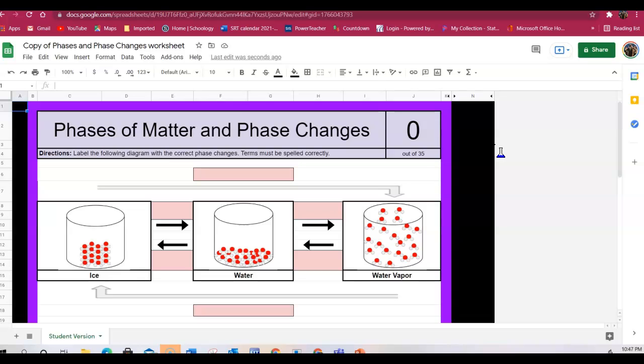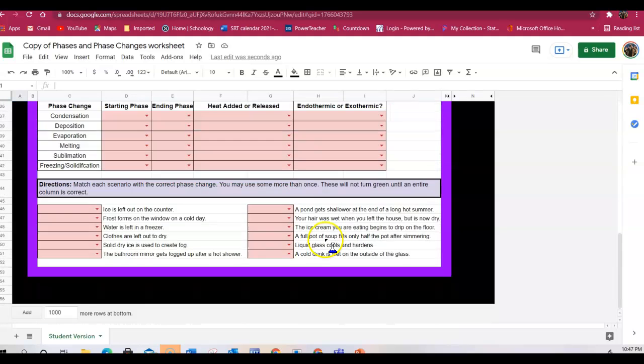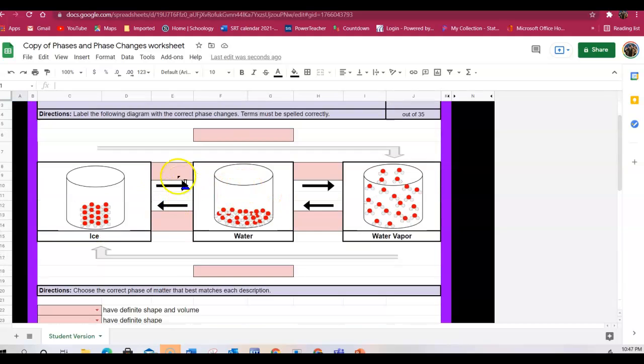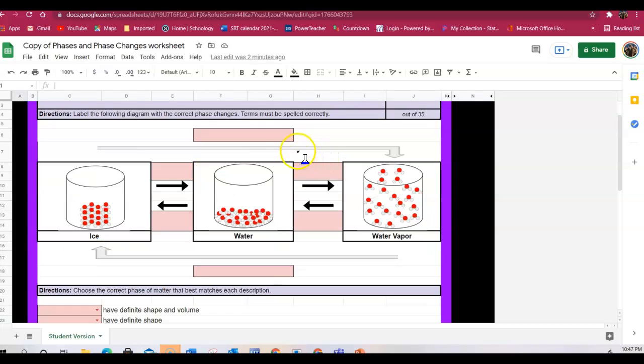This is a self-grading worksheet. So again, when doing a Google Sheet, which has red, you are going to place in the answers. For example, here you are going to list the phase changes. If you read your directions, it tells you exactly what you're doing. Here it says, label the following diagram with the correct phase changes. Terms must be spelled correctly in order to change this to green.